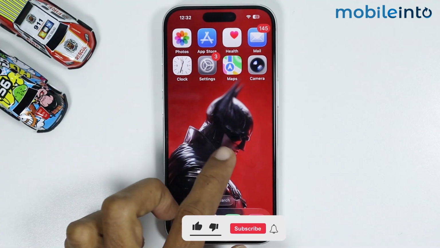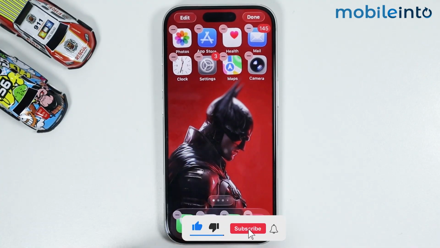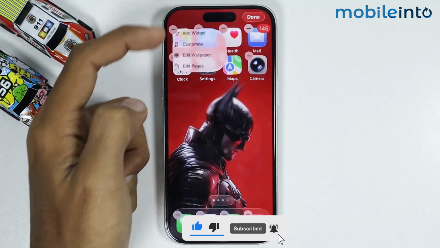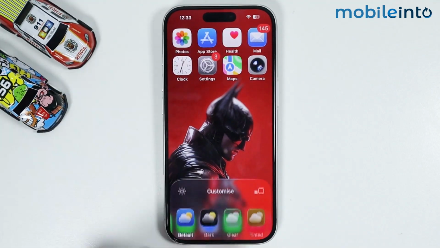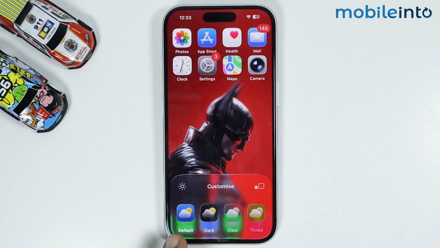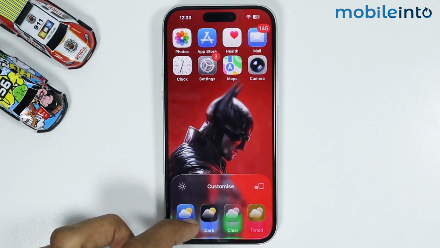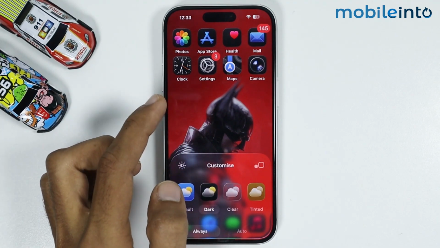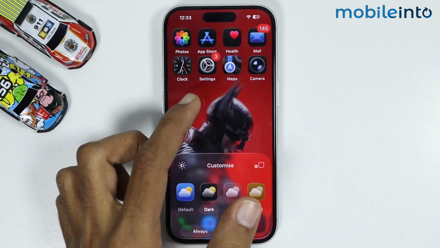Now to do that, just tap and hold on the empty space on your home screen, then tap on Edit, then tap on Customize. And from here, you will be able to change the app appearance on your iPhone. By default, it is on the default option, but you can select dark. And after you select dark, you will enable the dark option of the icons.